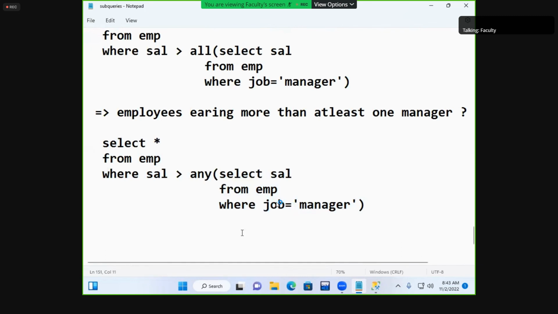Okay. Now, this is how to use any. This is multi-row subqueries. All these examples are multi-row subqueries. Okay. Then the next one is correlated. So we'll see that in the next class.